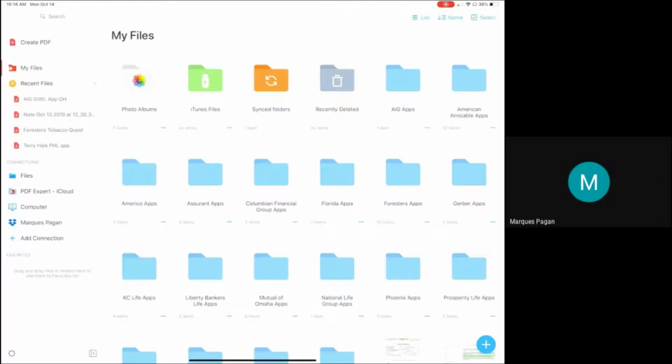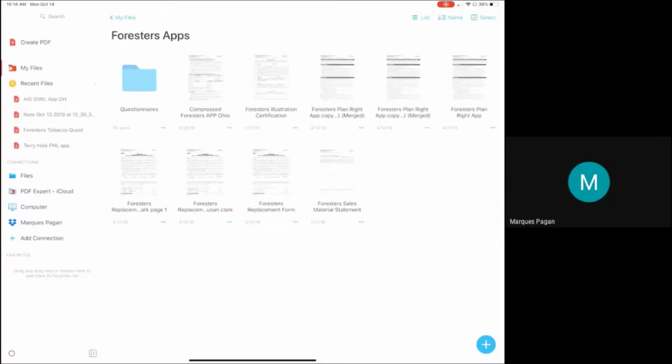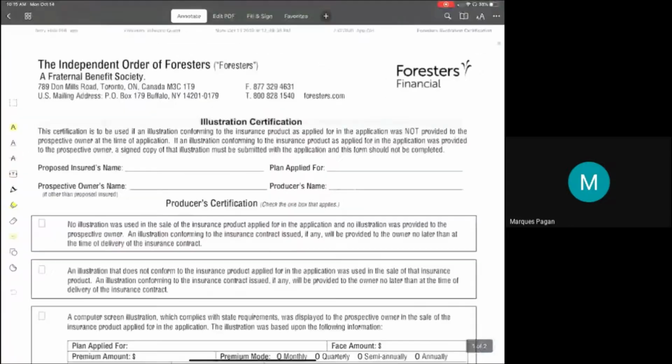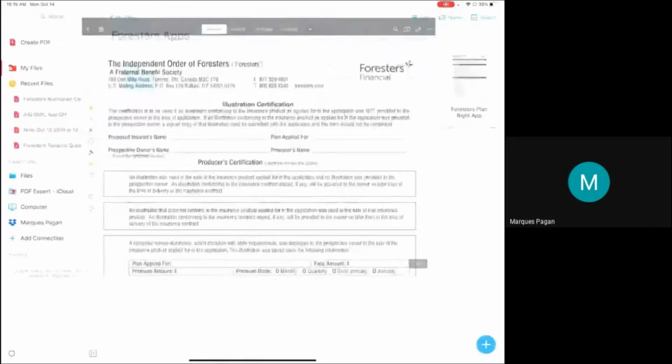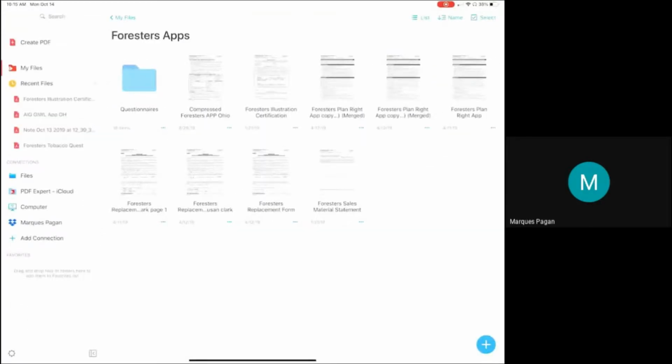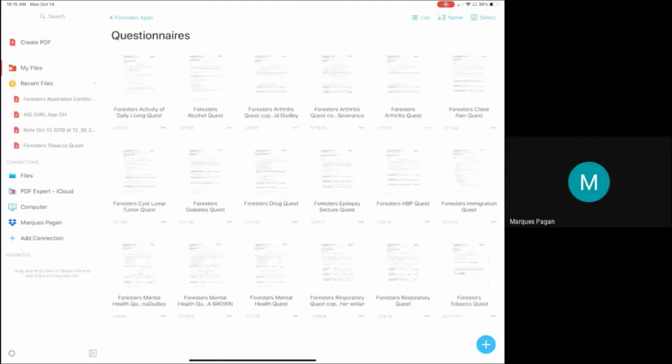Carriers like Foresters, for example, that have questionnaires, I dragged all the applications or anything that I would need a physical signature on, or if I ever need to get something redone. So the base application, replacement forms, sales material statement, the illustration certification, that's all there, the stuff that needs to be signed, as well as any type of questionnaires that would come up.